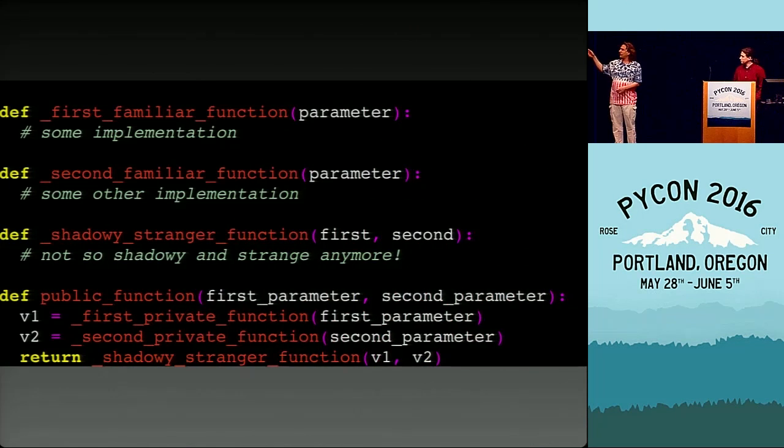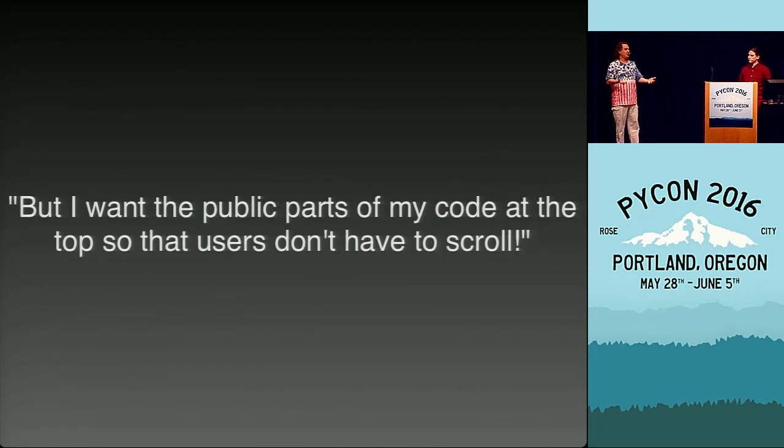Now, this will have the effect that in your modules, your private implementation will float to the top, and the public elements of your modules will descend to the bottom, because your public elements call your private elements and not the other way around. We get some pushback about this when we give this advice. And most of the pushback we get is, but I want the public parts of my module at the top so that the users of my code don't have to scroll.